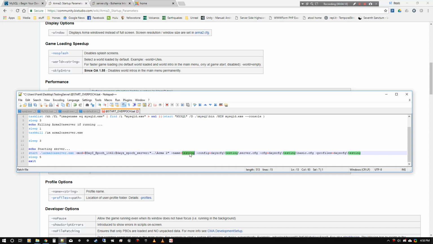The name, this is the name of the user that's going to be running the server. It's testing. The config looks for what folder we're going to have our config files in. So we've got it in the DayZ CFG testing folder, and we're going to start the server config. And then we have to have our basic config, so the same thing, DayZ testing, basic config. And your profiles is where we save the user profiles, so it goes in the testing folder. This is where you're going to put your difficulty settings. And I can show you that here in a little bit.